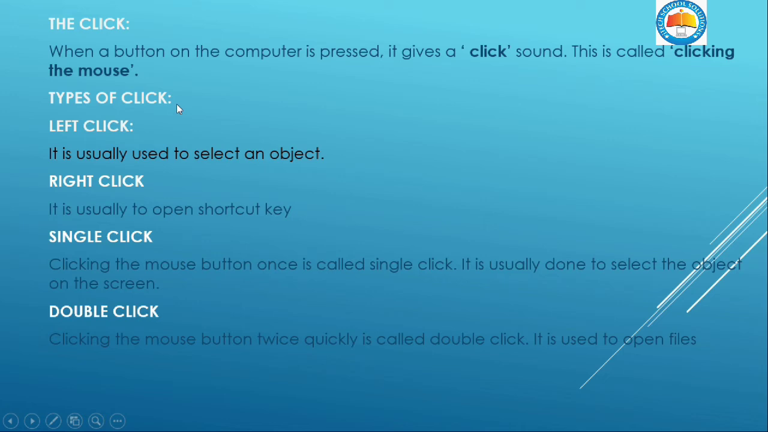So now let us see the types of clicks. Left click, right click, single click, double click. So children, left click is usually used to select an object. If we want to select any of the objects present on the screen, you have to left click and select the object.